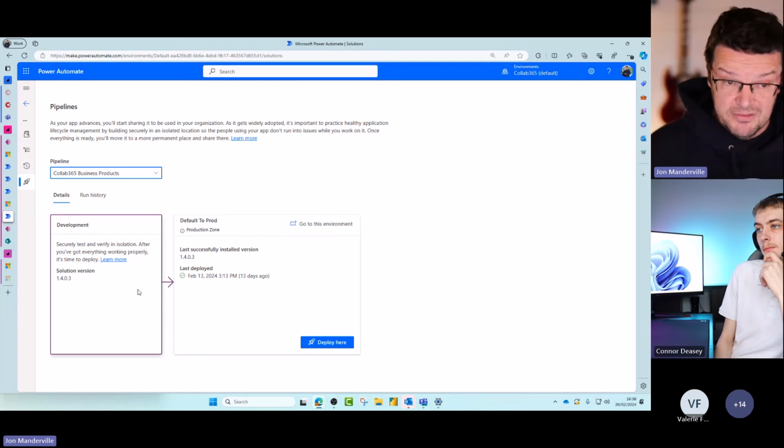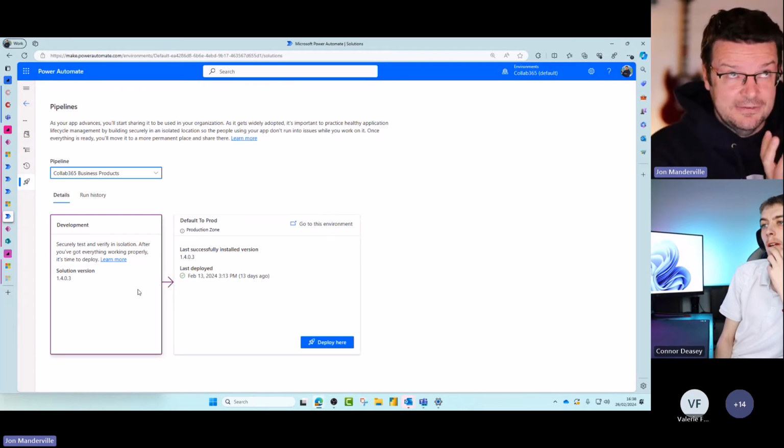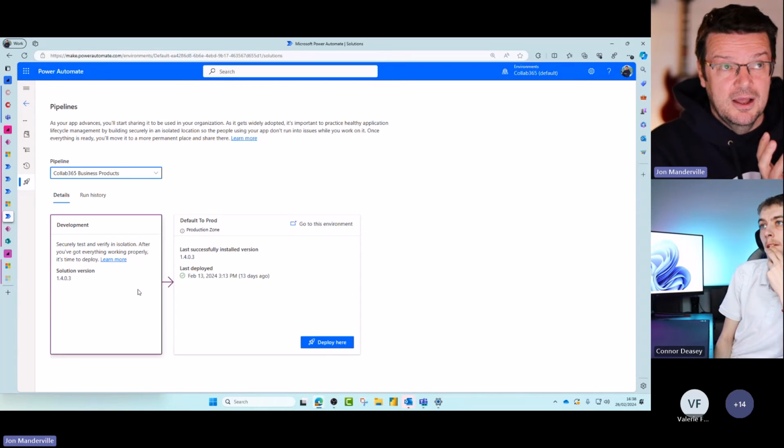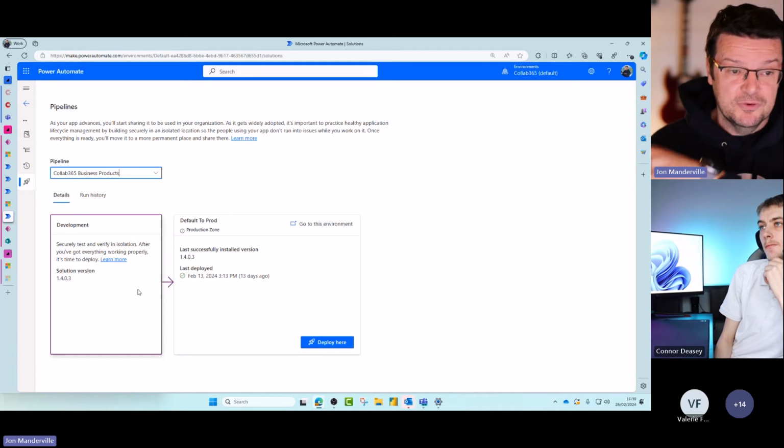Now, I'm not going to do it now because it takes a little while, but you can see what it really does is it will take that solution. And in this case, it is a solution where, with a SharePoint list item selected, there's a button that you press that triggers a flow. So it is a little bit specific, but it'll move all of that product into a production zone.